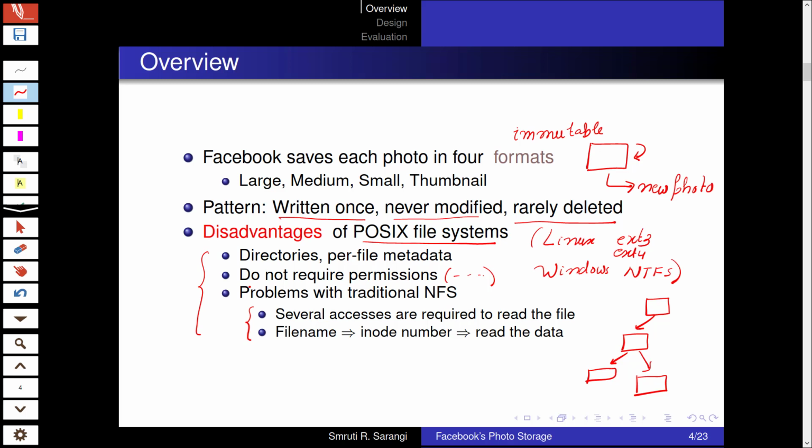In a sense, we need several accesses to read a file, not one, several. So given the file, we have to retrieve the inode number by traversing the directory tree, then read the data. Even if we do caching, it does not help a lot in reducing disk accesses.